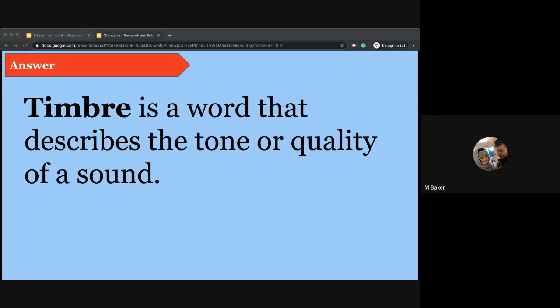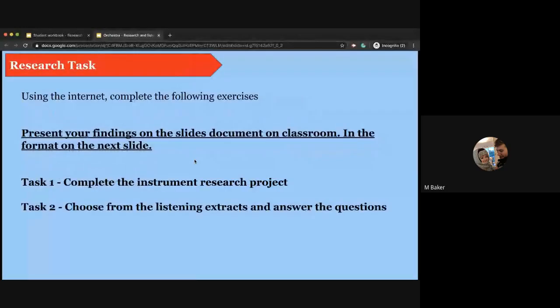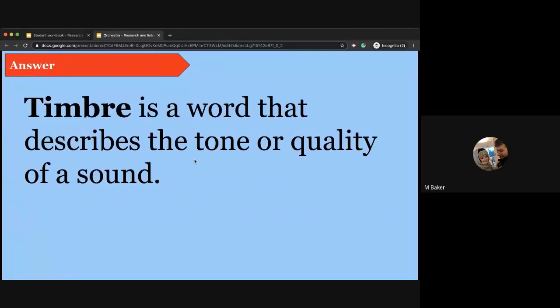So timbre is a word that describes the tone or quality of sound, and this lesson is focusing on the different timbres of the orchestra. From last week's lesson, we know there are 4 families of the orchestra: strings, brass, woodwind, and percussion. And within that, there are different instruments.